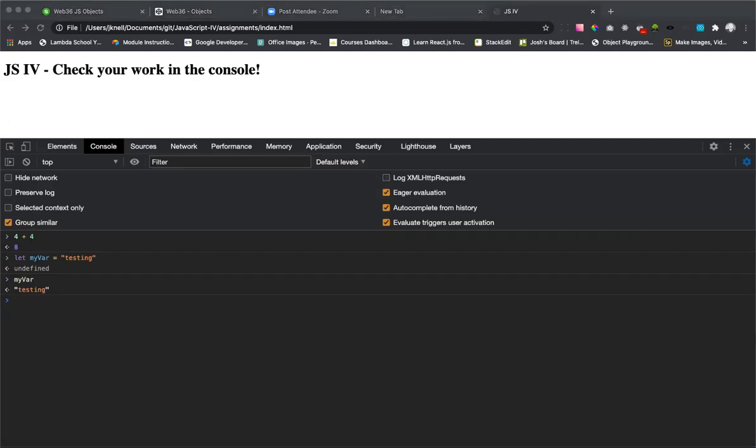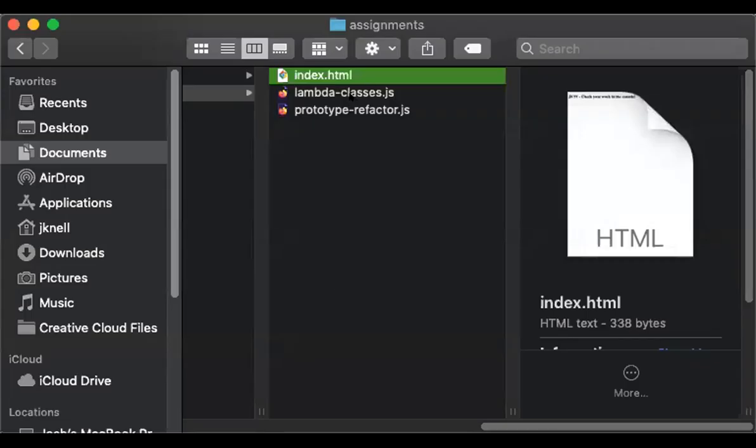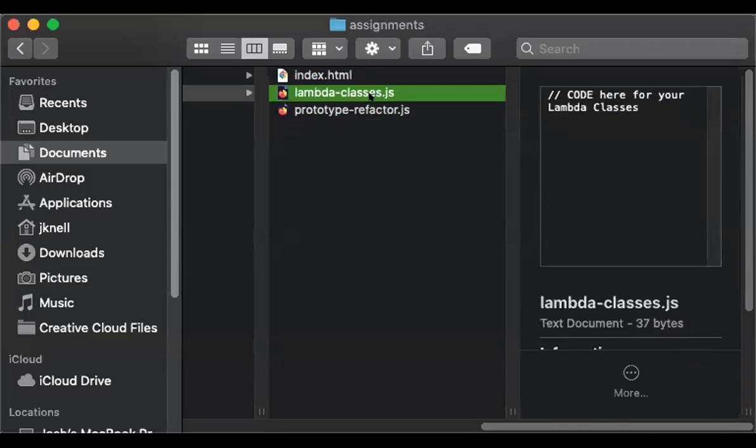So how do you work on projects? Well, going back to the file system, we come over here and using these JS classes, I can open these up in my editor, and then I can have my editor open. So I'm going to go ahead and just say Lambda classes JS. I'll just drop it into Visual Studio Code.